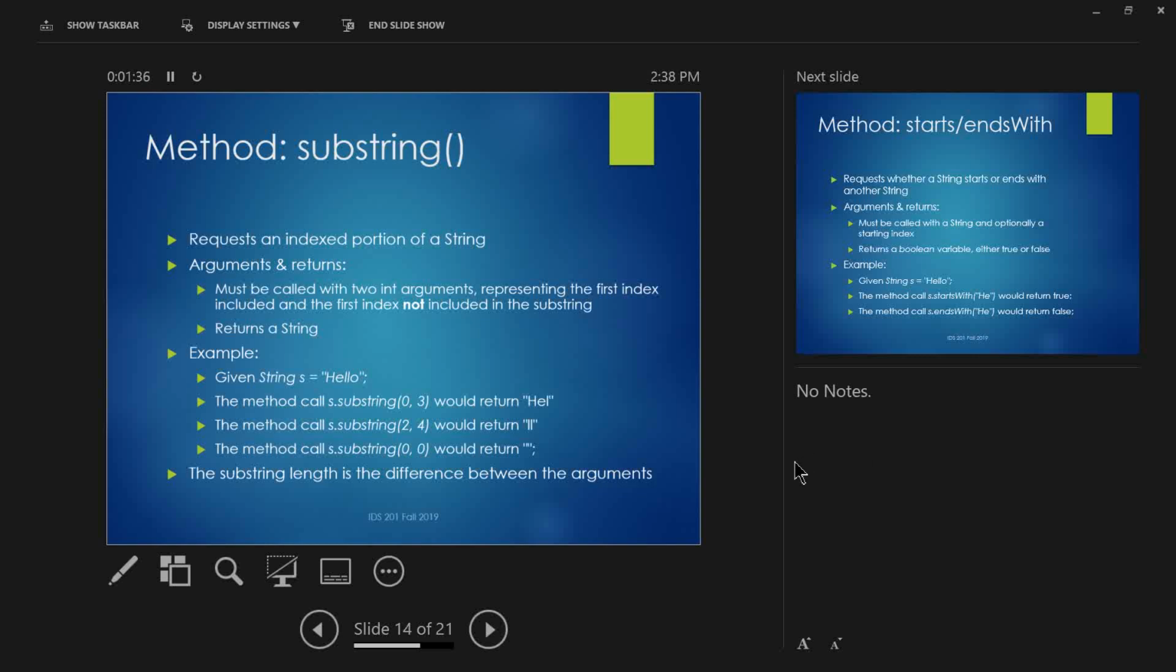There's one right here. First 3 characters of hello, 0, 3, HEL. Method call s.substring 2, 4. Give me 2 characters. Starting at index 2, give me 4 minus 2 equals 2 characters. So it returns the double L. And if I call substring 0, 0, it returns a 0 length string. In that case, it doesn't matter where I start. I can start at 1, 1, 2, 2, 3, 3, whatever. It's always going to return a 0 length string, which will have no contents.